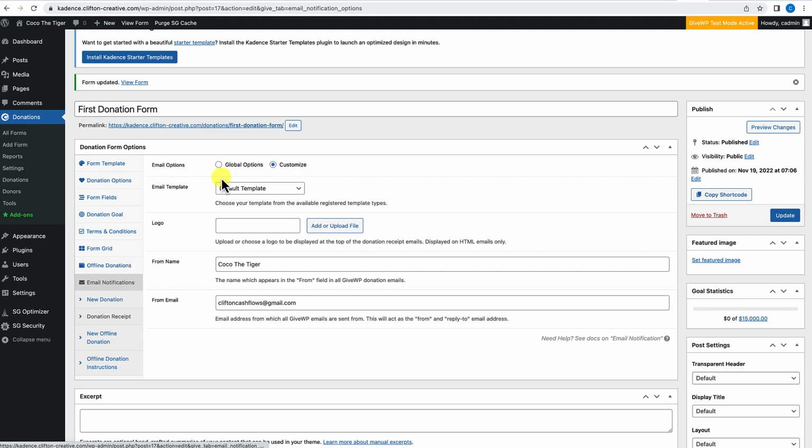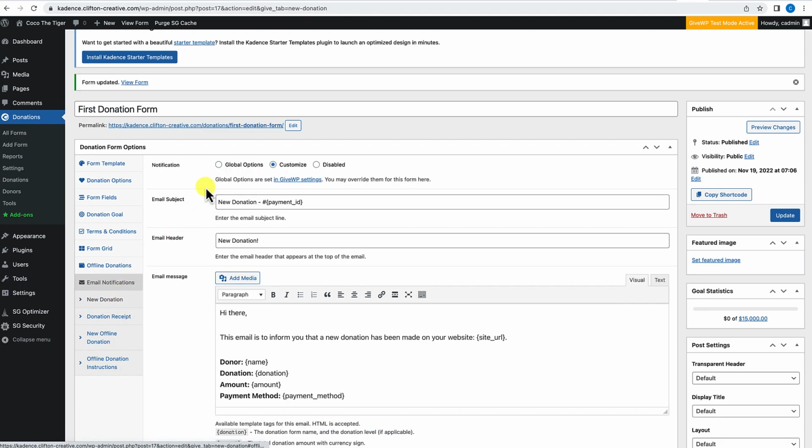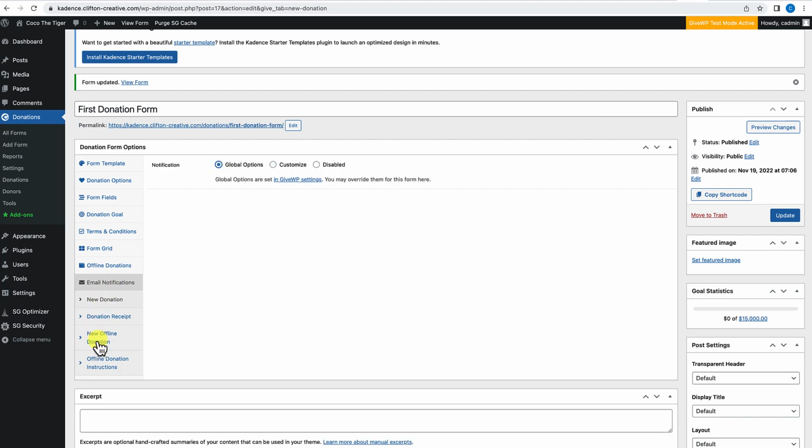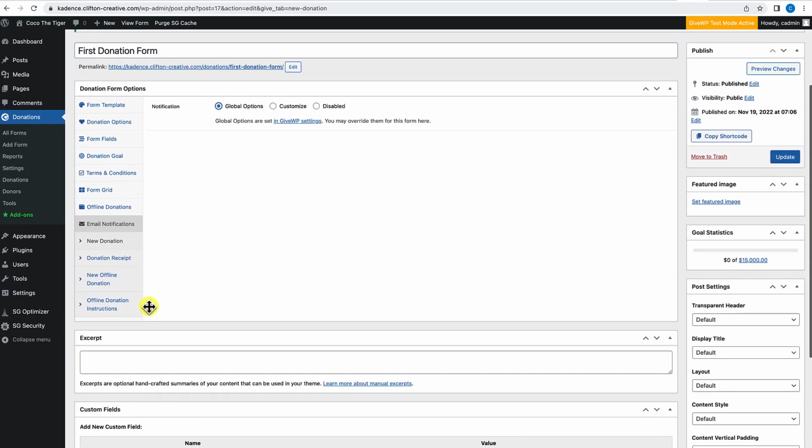Okay, we're going to probably leave these alone. It's always good to just set a global option unless there's a specific reason why you want different email notifications for a specific form. It just really depends on what you're doing.